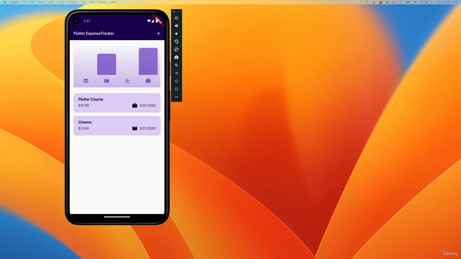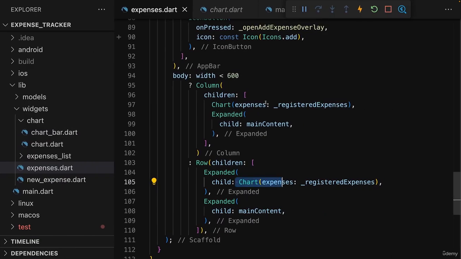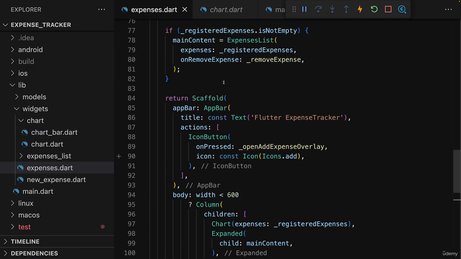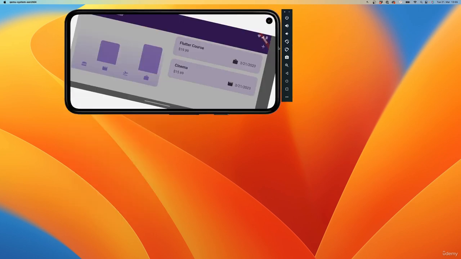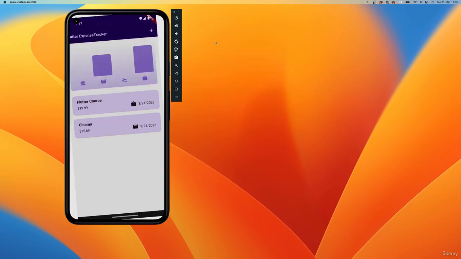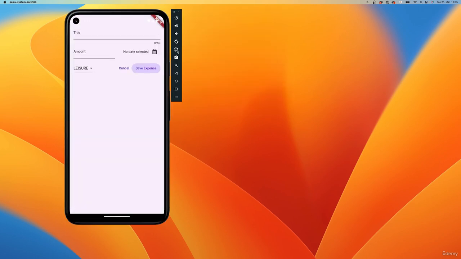So now with this exploration of sizing and constraints out of the way, I want to get back to making this app a bit more responsive. And for that, we of course already made sure that we have the chart next to the list, but now I want to work on this modal.